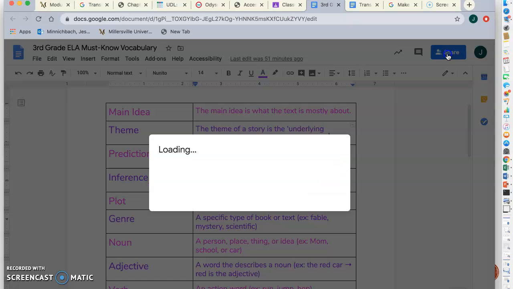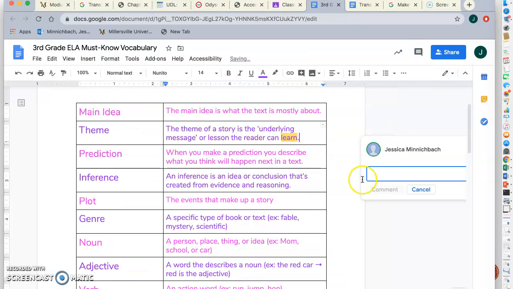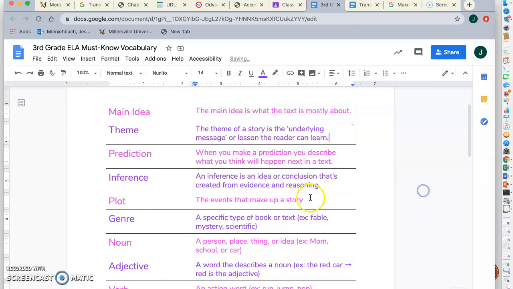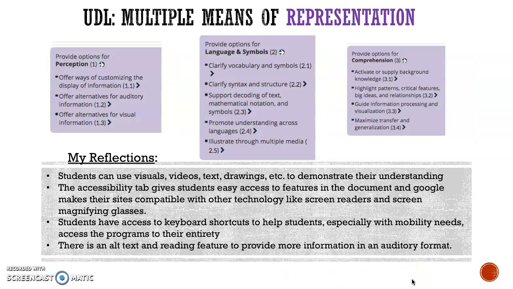So if I go under here, I can share with other people. There are comment features, so I can provide comments specifically throughout the text. And the teacher can record directions using that voice feature, which is something that I currently don't do, but especially for students who have difficulty reading in English, or students with a visual disability, that would be a really great resource for them. As far as representation, Google offers students various resources such as visuals, videos, text, and drawings that teachers can incorporate into their work.